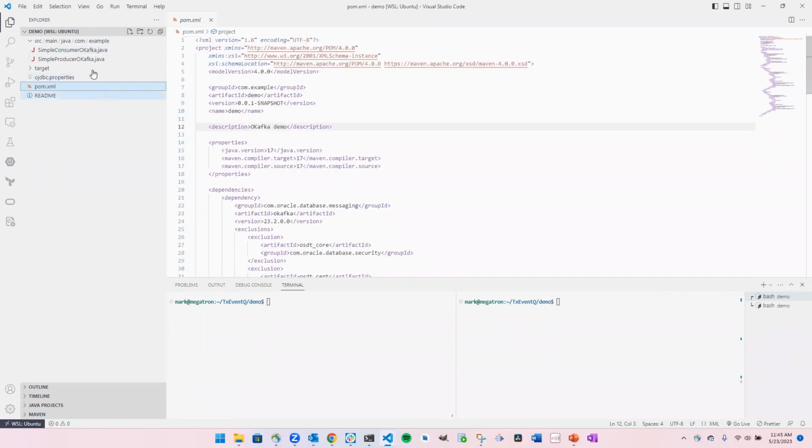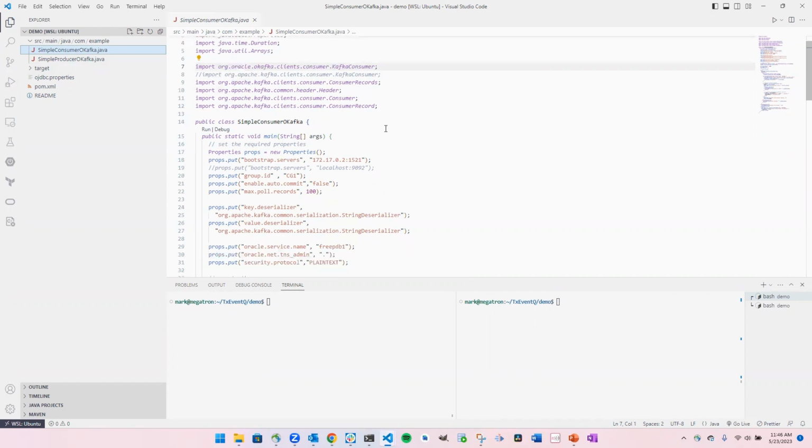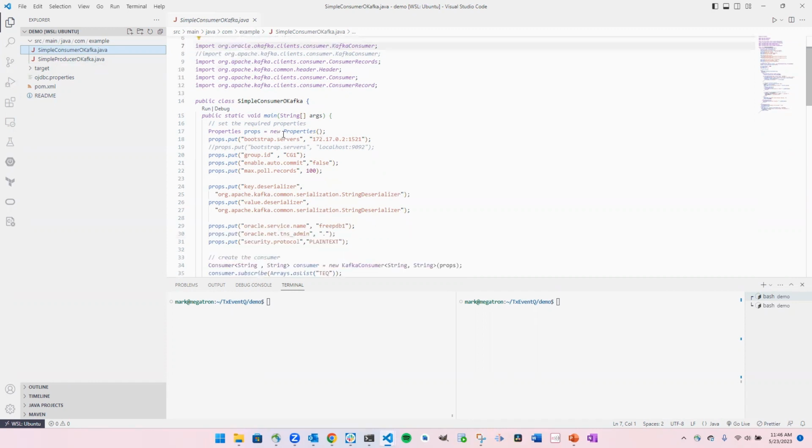So let's take a look at the consumer. Right now, it is set up to run against transactional event queues. I'll show you that, and then I will change it to run against Kafka. This consumer starts by setting up standard properties like the bootstrap servers, group ID, and the deserializers. And there are also some extra properties we use for Oracle, which I will comment out later on.